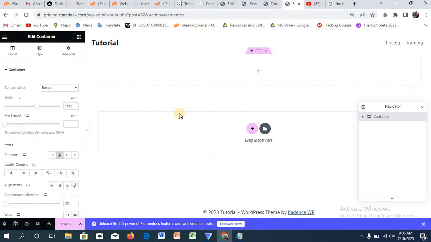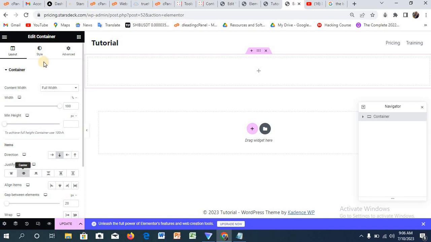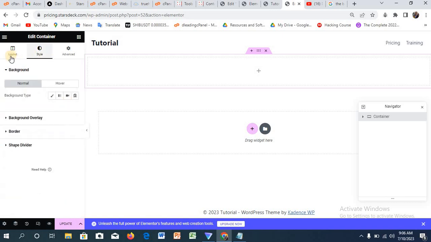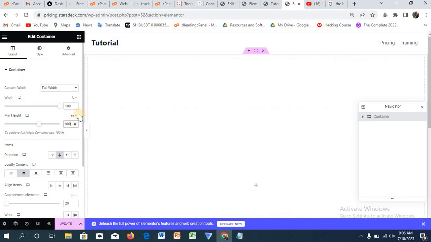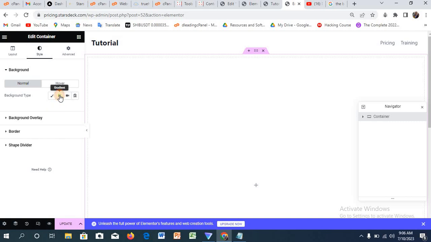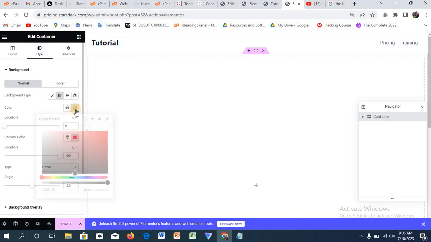Pick on this. Once you pick on this, just come here and change it to full width, and change it to center here, and come to this style. No, sorry, make it 900, minimum height 900. So come to center here. When you come to center here, if you look, pick a gradient color. Now previous color here, change the color.